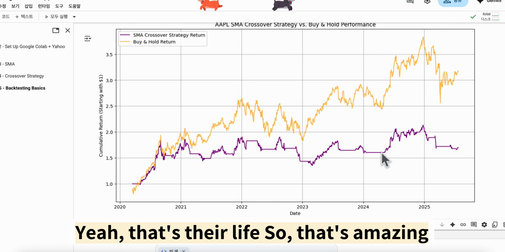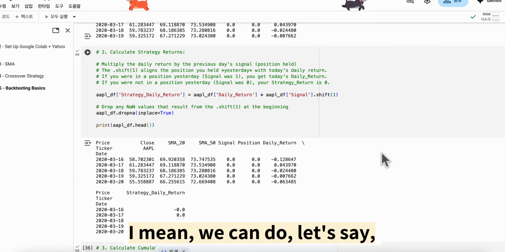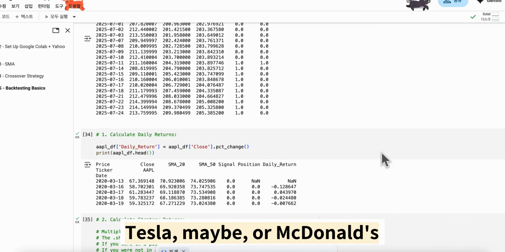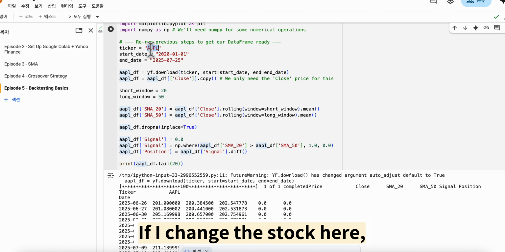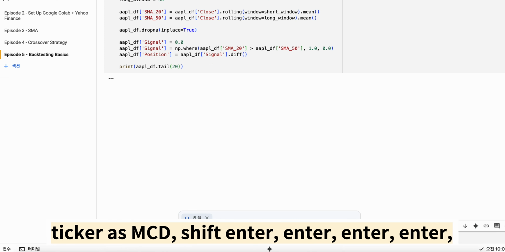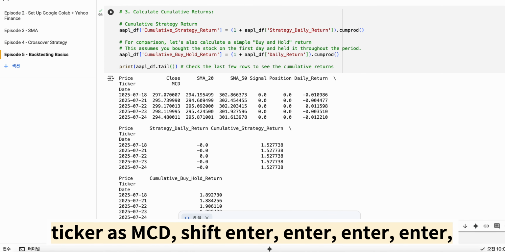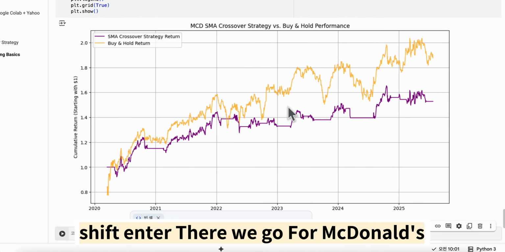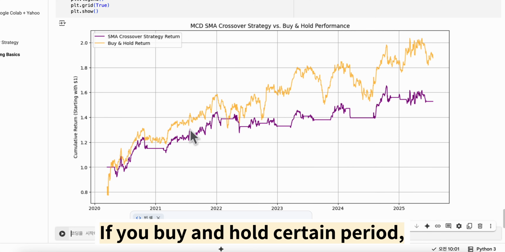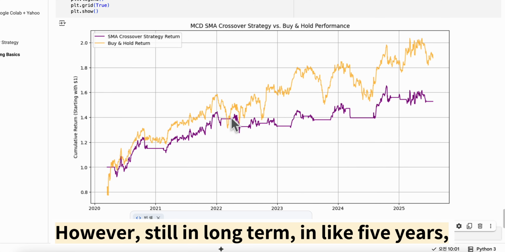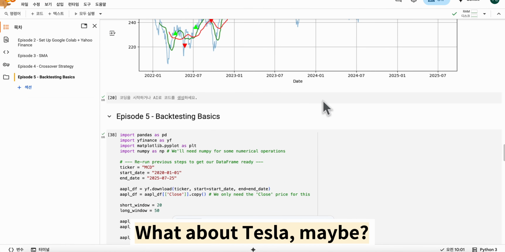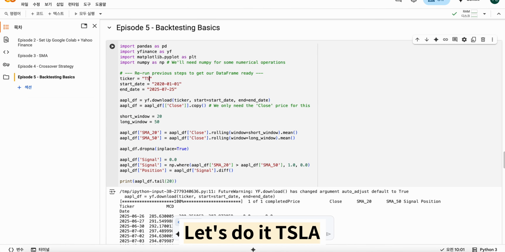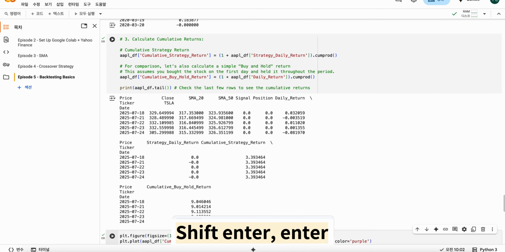So that's amazing. I mean, we can do, let's say Tesla maybe, or McDonald's. Let's go McDonald's. If I change the stock here, my ticker as MCD, shift enter, enter, enter, enter, shift enter. There we go. For McDonald's, if you buy and hold, in a certain period, SMA works better. However, still in the long term, in like 5 years, buy and hold is the king. That's interesting. What about Tesla maybe? Let's do it. TSLA. Shift enter, enter, enter.